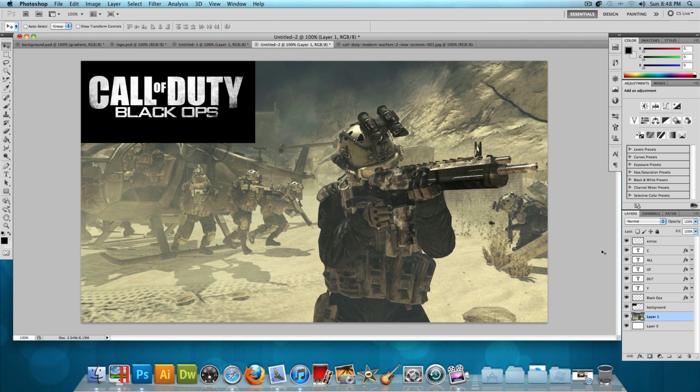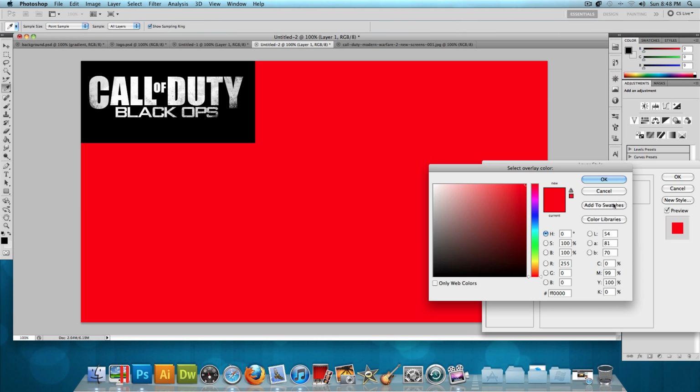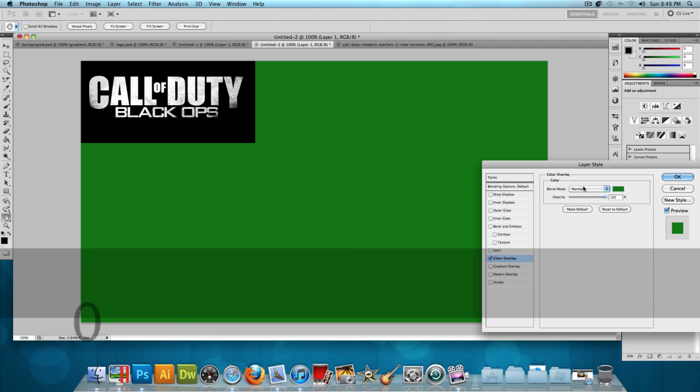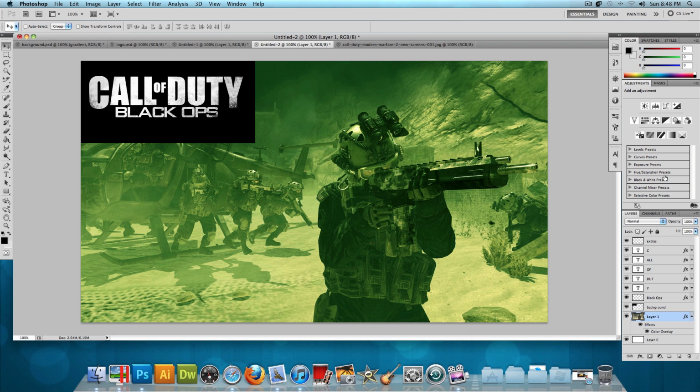Now we want to add a color overlay to this to make it more green. So let's double click on it, click on color overlay, and let's choose a green color with the hex code of 117900. Press OK to that, then change the blend mode to soft light, and then press OK.